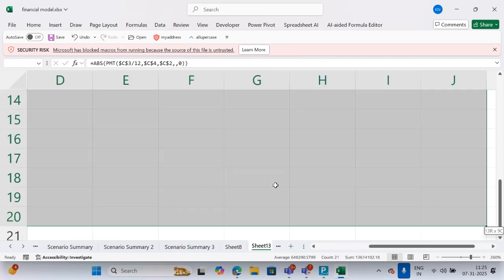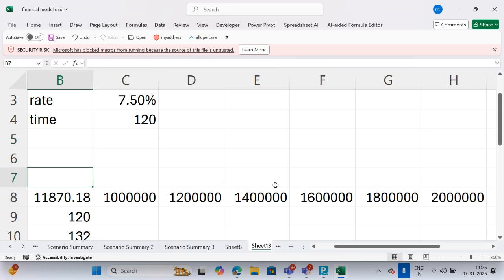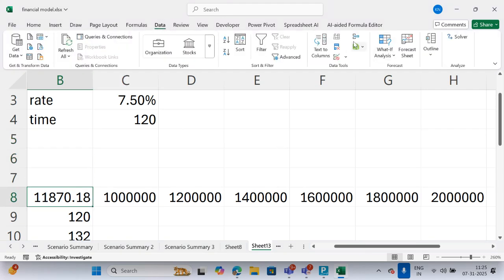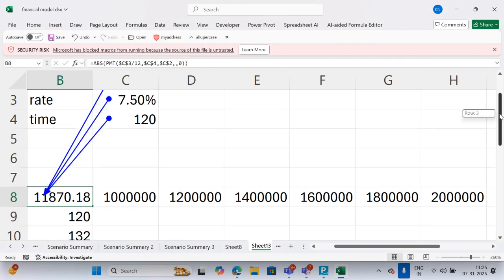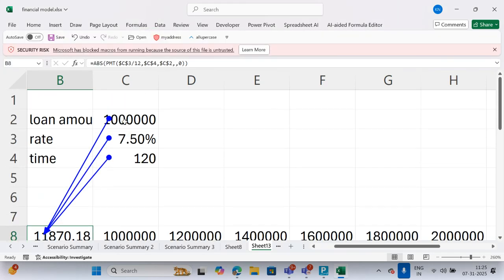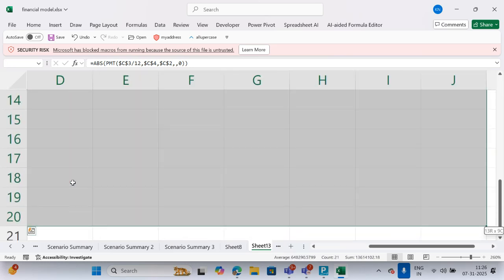Now select it. Please make sure that this formula depends on these three. For example, I can use Trace Precedents. So this is the input cell for loan amount. So loan amount is mentioned here. So this is the column input cell. For the column input cell, this cell is there. And for the row input cell, this is the cell, because this is the cell for the time. So I can use the data table.